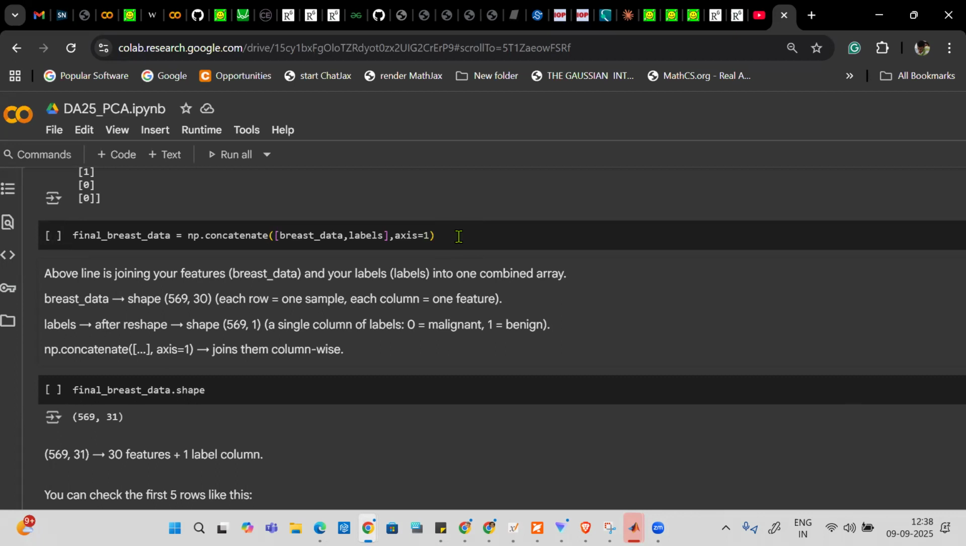Okay. Fine. So you can see the above line is joining your features, that is the breast data, and your labels, that is malignant or benign, into a single combined array. So final breast data will have everything, every information. What information does it have? It will have all 569 rows. It will have all 30 features. As a last column, it will also have whether it is malignant or benign, right?